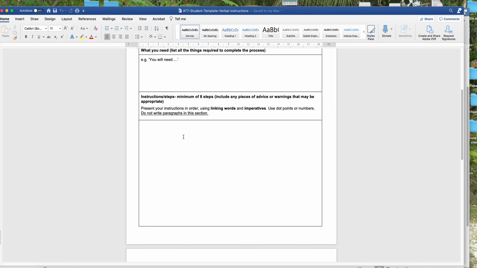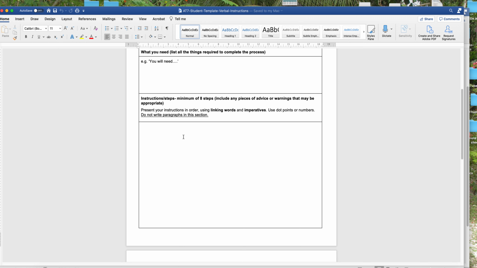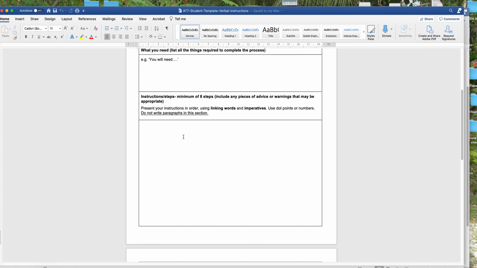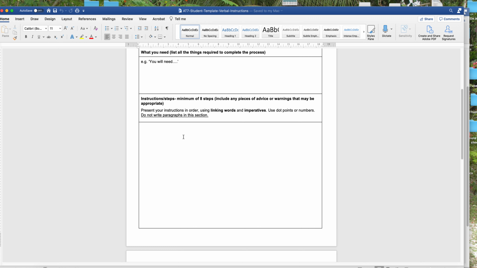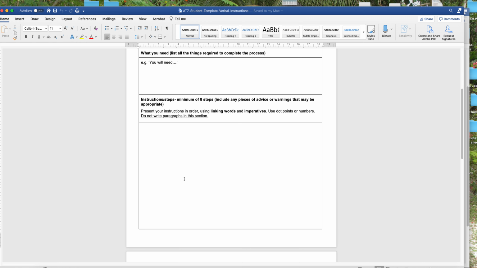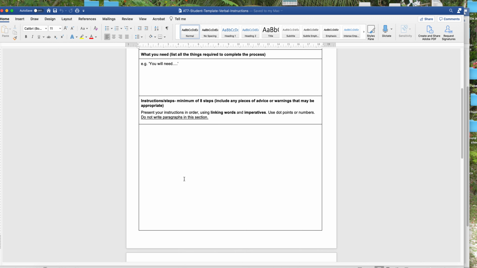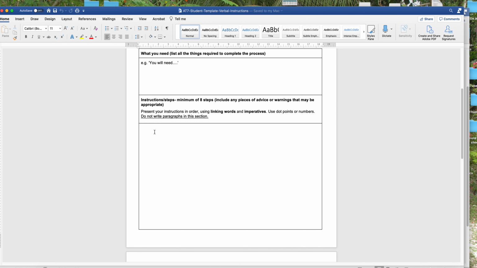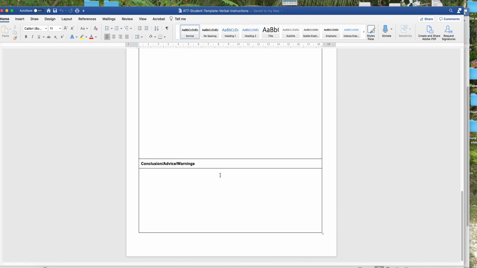So you just copy the steps from the final copy. Now, if there were some mistakes, you need to fix those mistakes, obviously, when you're doing this planner here, okay? So you just put your steps in, okay, with your sequence markers and your imperative verbs. So write your steps here, okay? And then a conclusion, advice, warning. So if you had any advice or warnings, you can put them in this section here.